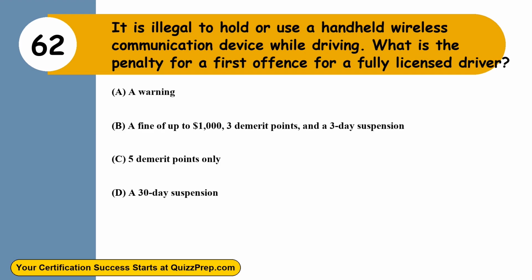Question 62. It is illegal to hold or use a handheld wireless communication device while driving. What is the penalty for a first offense for a fully licensed driver? Option A, a warning. Option B, a fine of up to 1,003 demerit points and a 3-day suspension. Option C, 5 demerit points only. Option D, a 30-day suspension.